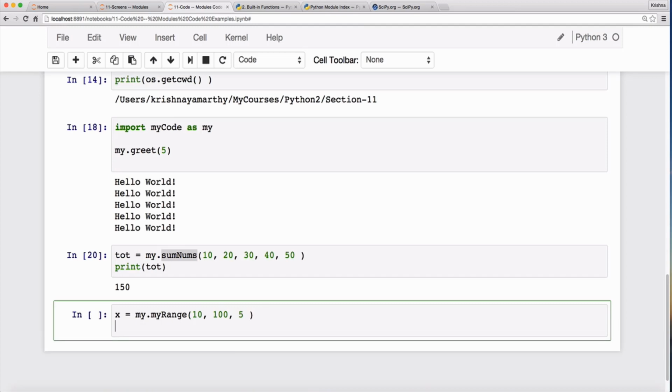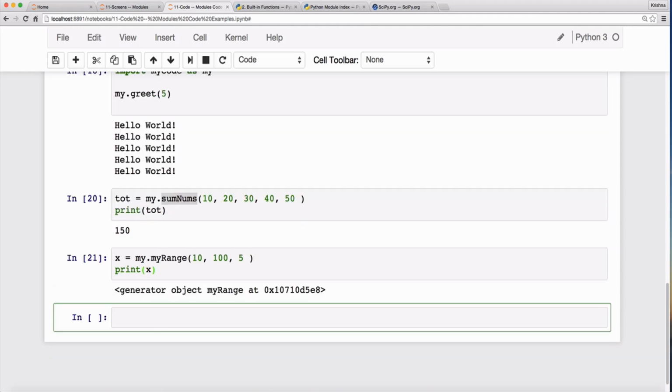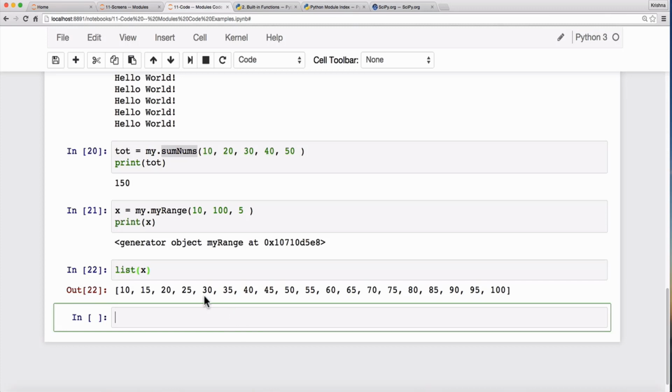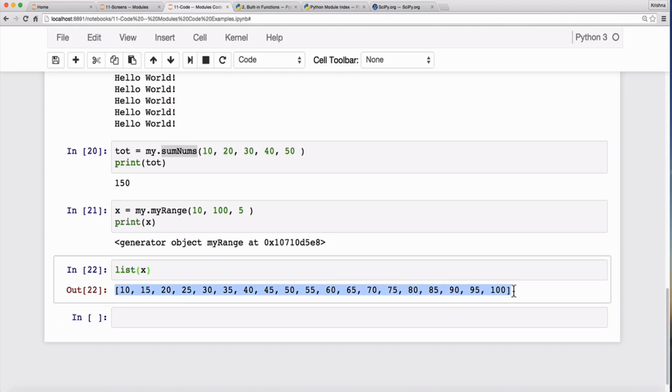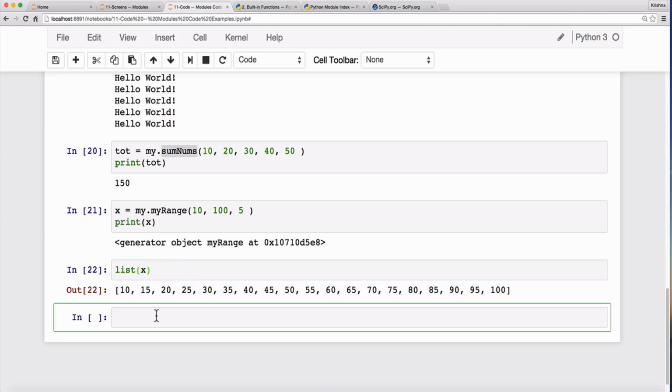It gives a generator object. If we say print x, it will print. And also we can say list. If we say list x, it will list out all the numbers. It will give a listing. It gives a list object. All right, and because this is an iterable object, we can do iteration on this also.